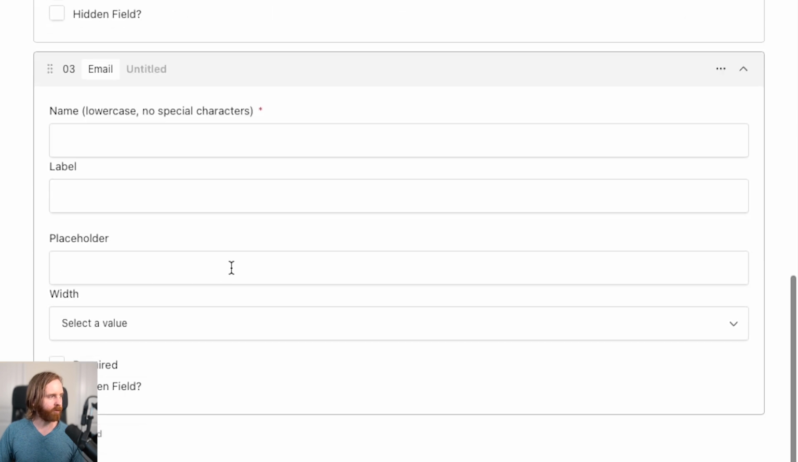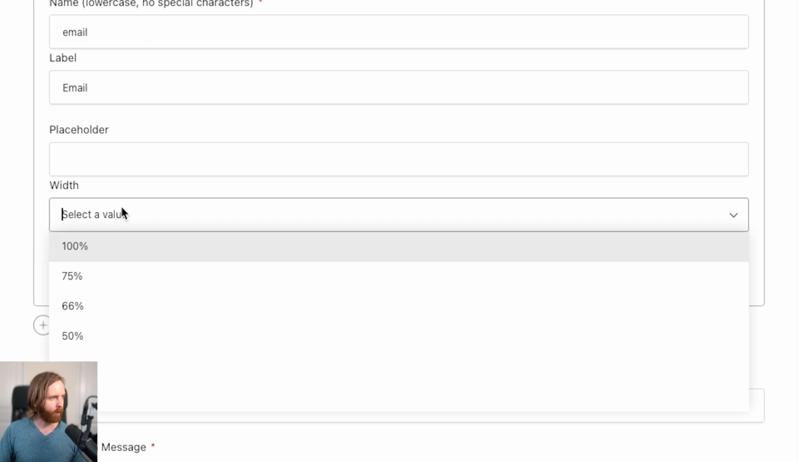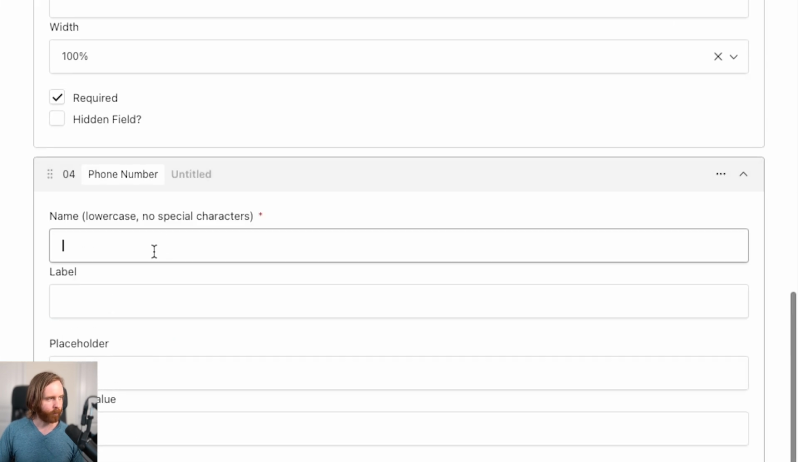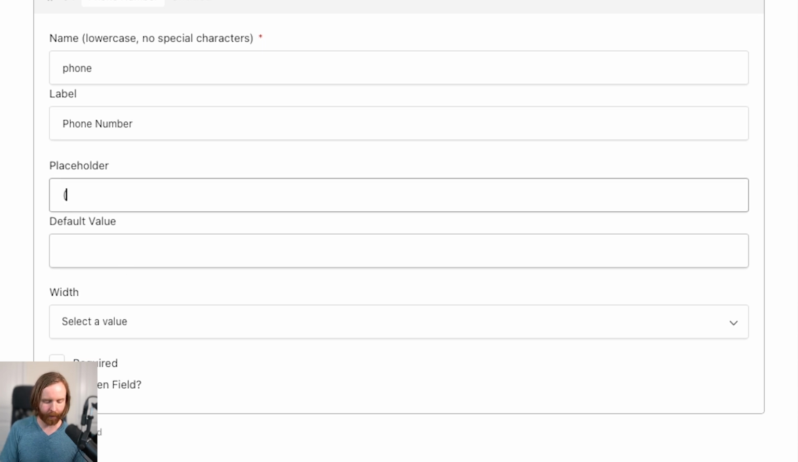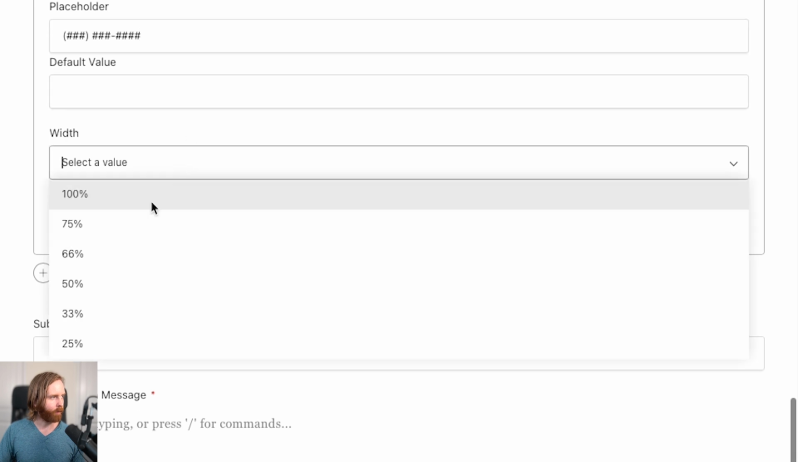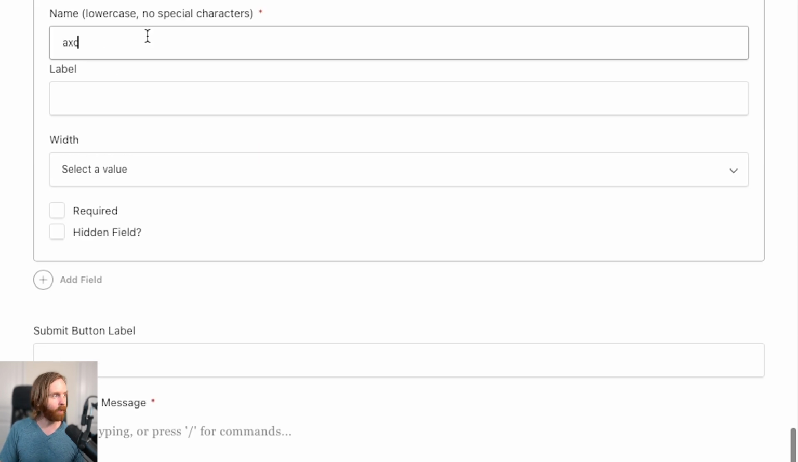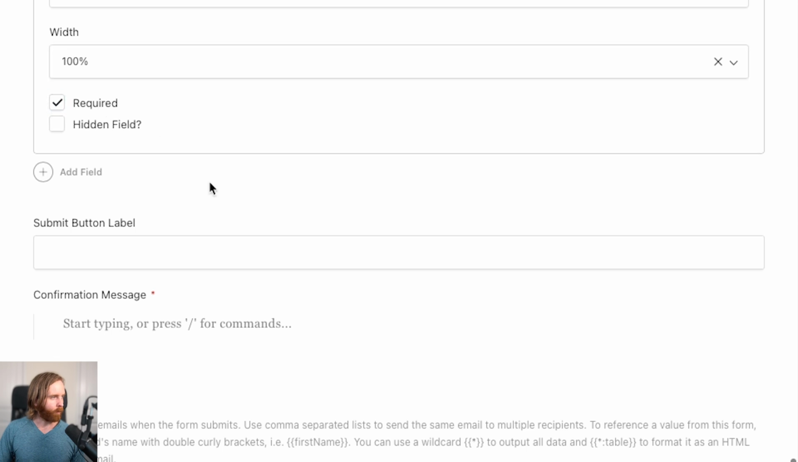Then we'll have an email field with the name of email and the label of email. No placeholder. We'll make the width 100%, and it is required. And then we can add our phone number, which will have a name of phone, label of phone number, a placeholder of the kind of data that I want to collect, with no default value and a width of 100%. It is not required. And lastly, we'll add a checkbox that'll have the name accept terms with a label of accept terms and conditions with a question mark. It'll have a width of 100% and it will be required as well.